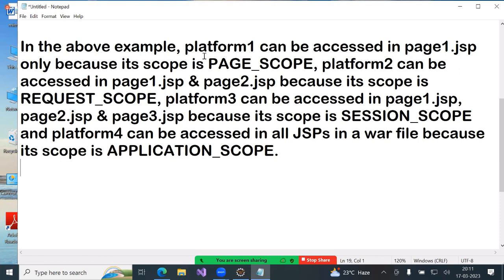Now platform 1, platform 2, platform 3, platform 4 are the variable name type. Java SE, Java EE, Java ME, Java FX are the value type. Page scope, request scope, these are nothing but the access modifier type.